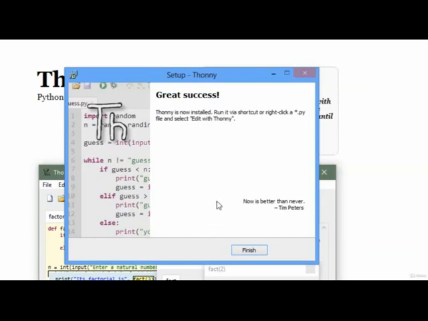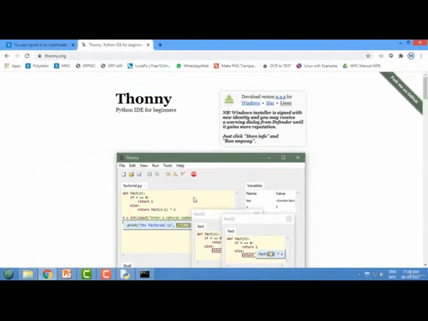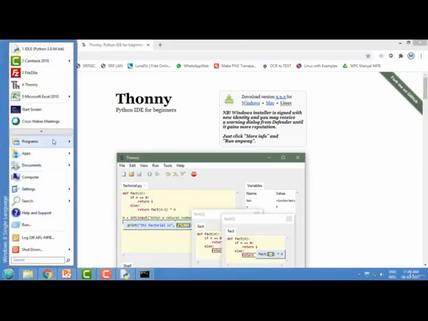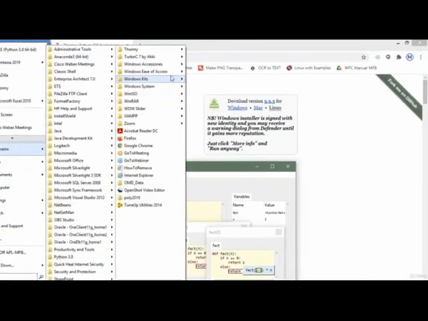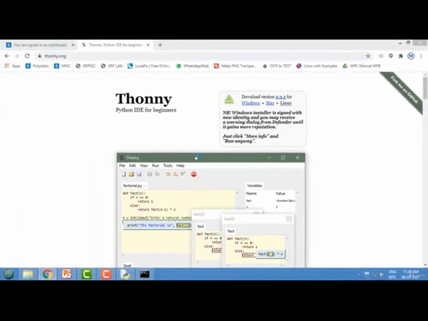Again, in Thonny you have to create .py files and run them. There also you have two options: you can write a Python script and run it, or you can have an interactive session. We will see the demo now. So go to the start, programs, and this is the Thonny folder. Click on Thonny.